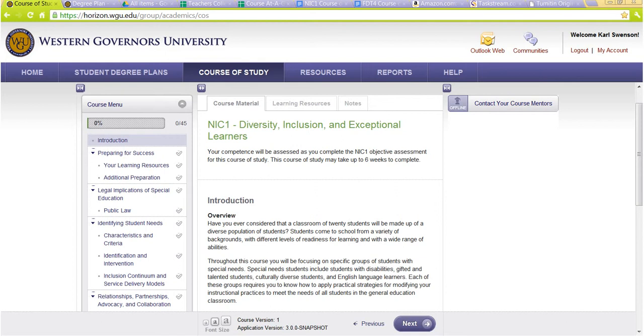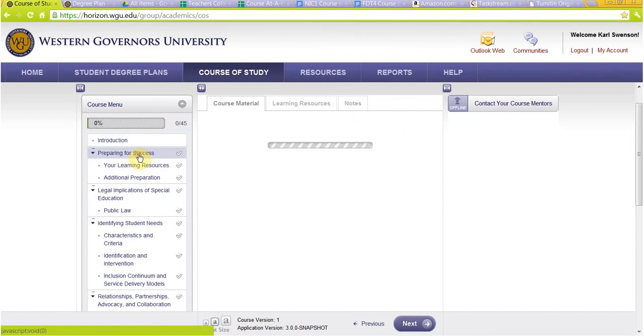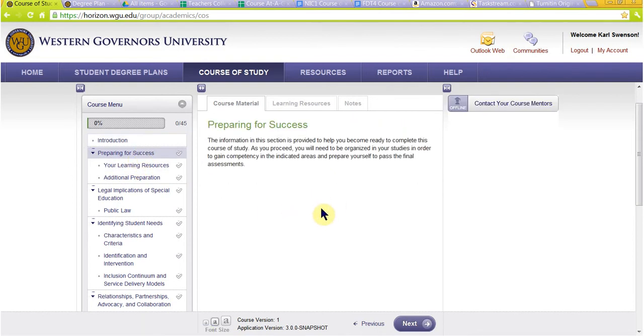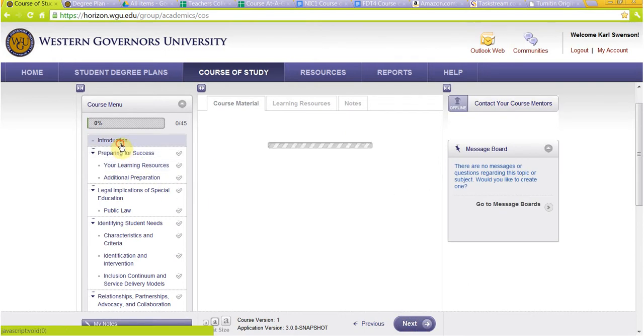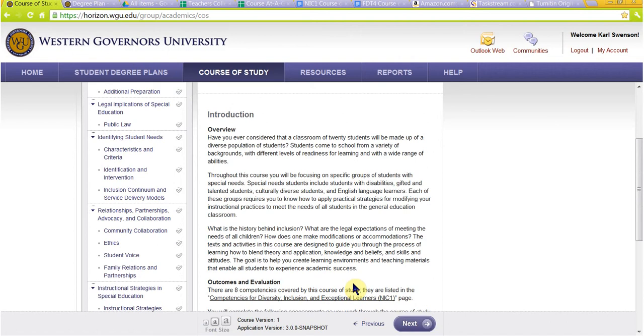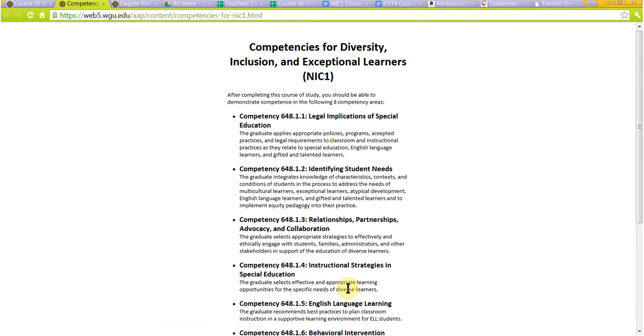So Carl's going to show you the particular competencies that will be covered in this course. You can see if you go into the course of study and click on the introduction, if you hover over it, you can click on it, and it gives you the competencies for diversity, inclusion, and exceptional learners. Just a couple of competencies that I wanted to highlight.